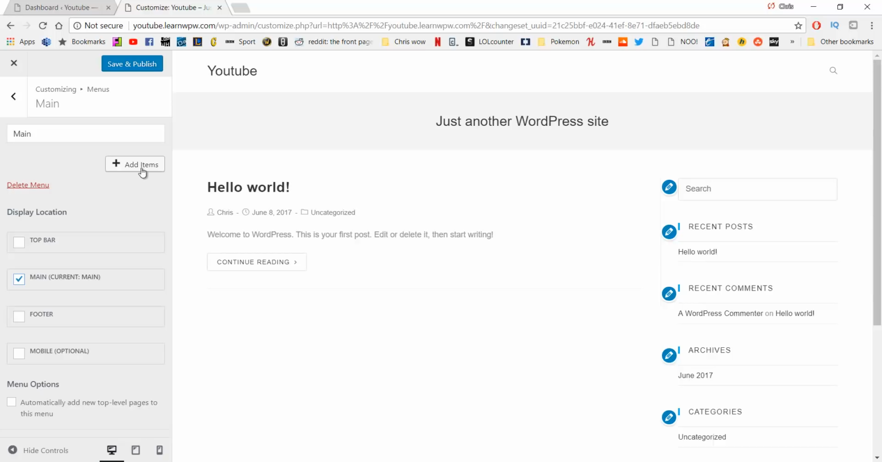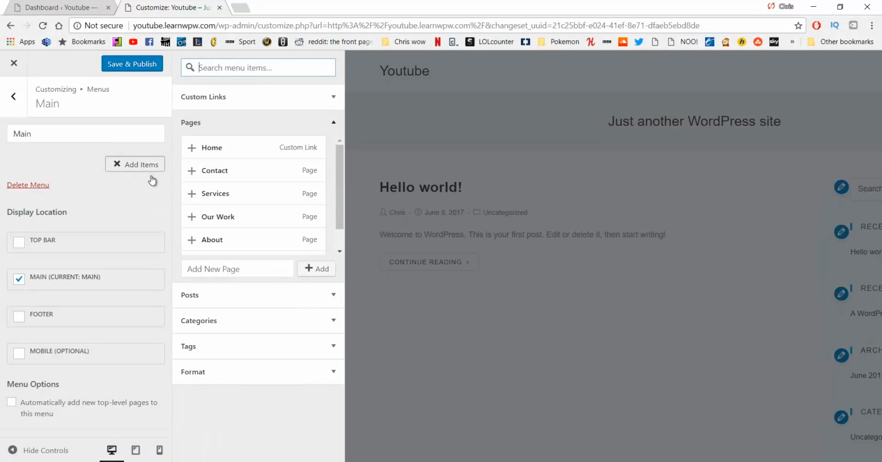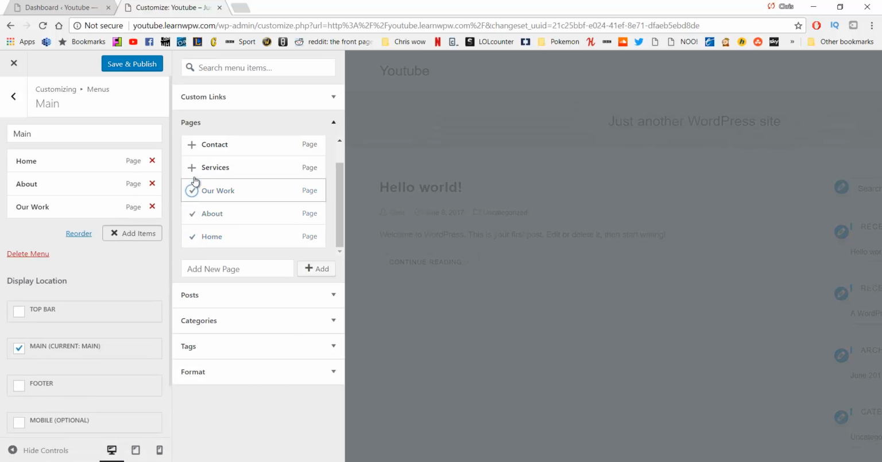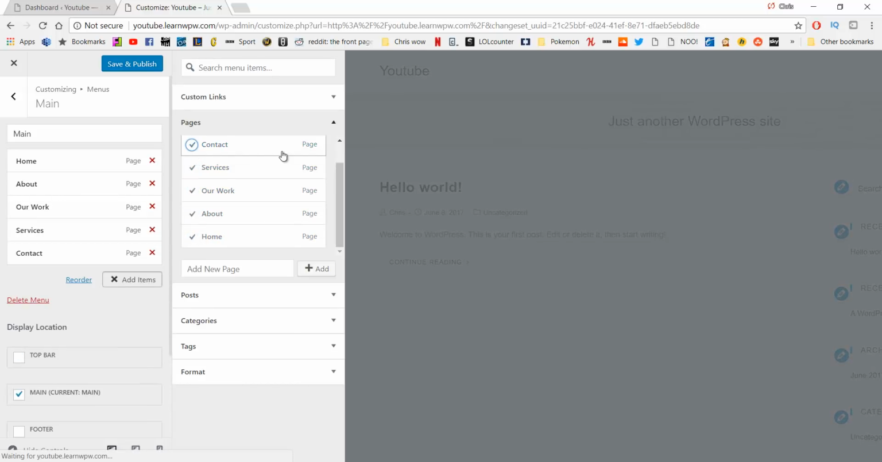So to do this, we're going to click on add items. And here are all the pages that we created earlier. But beware, we're not going to add the one that says home custom link. We're actually going to add the home page. This is the one that we created. So if we click on all the pages, you'll see that it'll send them over to the left hand side here, and this designates the order as well.